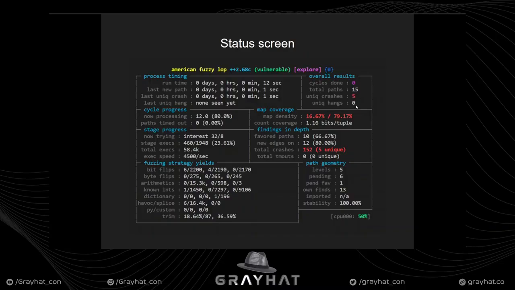Hangs. It also has a little timeout. I forget the time now, I think it might be 1 second, after which it considers the program to have hung, and it will record that. Much less interesting than crashes in most cases. Here's the total number of crashes, 152. So that means there are 152 different input files that it ran against the program that all led to a crash, and they all fell into one of five different buckets of different paths through the program.